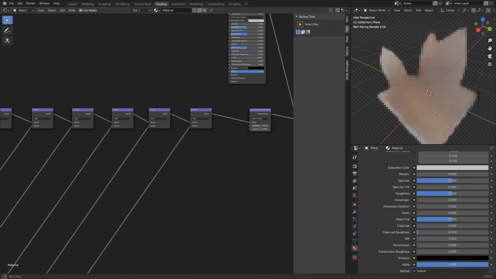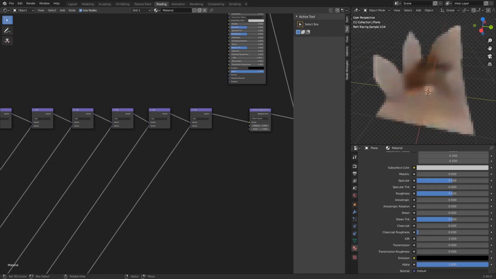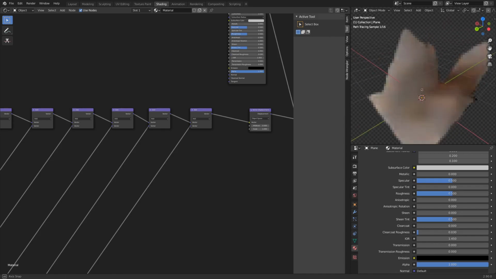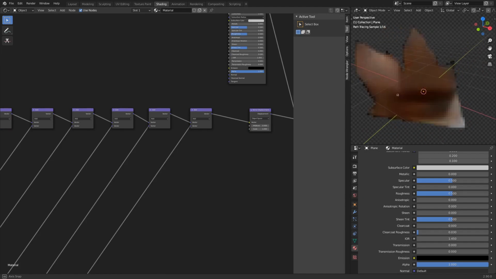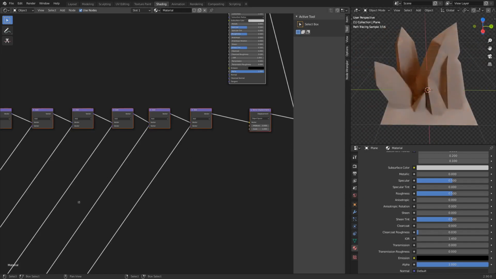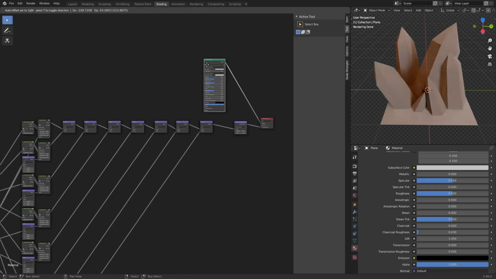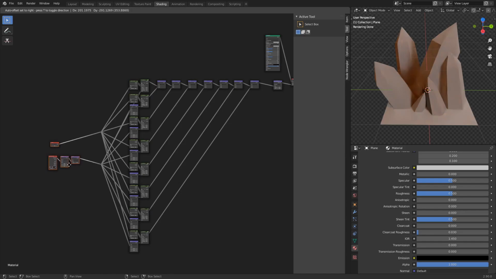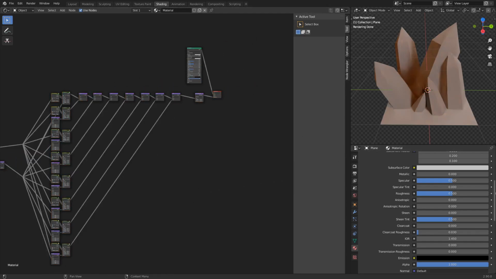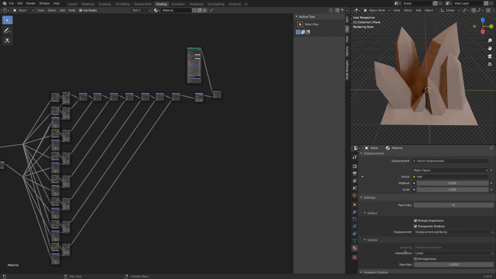Okay, so I've done all the placements of my crystals. I've messed around with the seed until I got something that I like. And here I am encountering an issue with the vector displacement. This is an issue that is going to happen pretty frequently when working with vector displacement. You might notice that the lighting looks kind of weird on this. The normals are all messed up. This is a pretty simple fix.